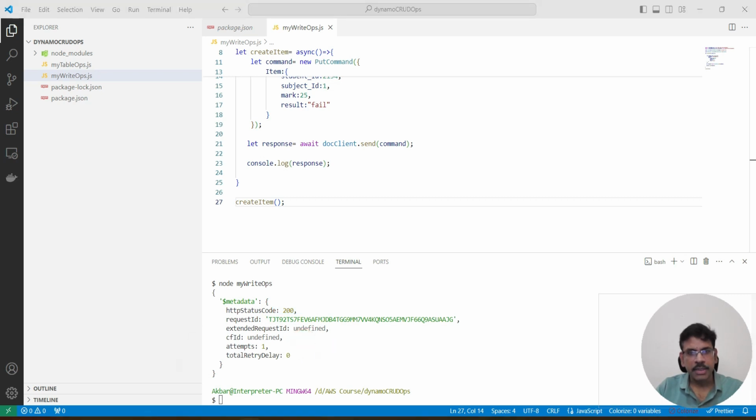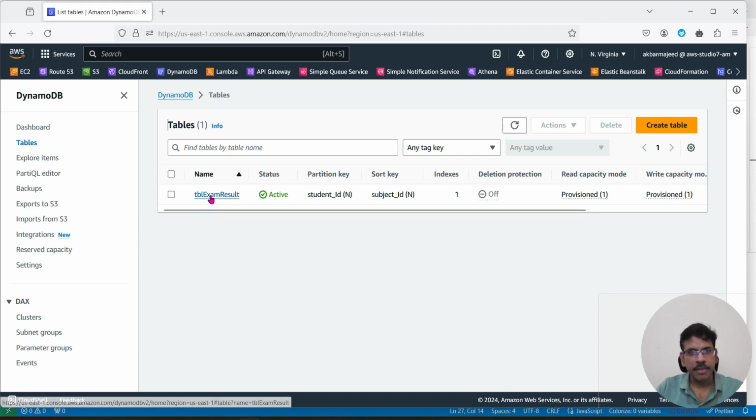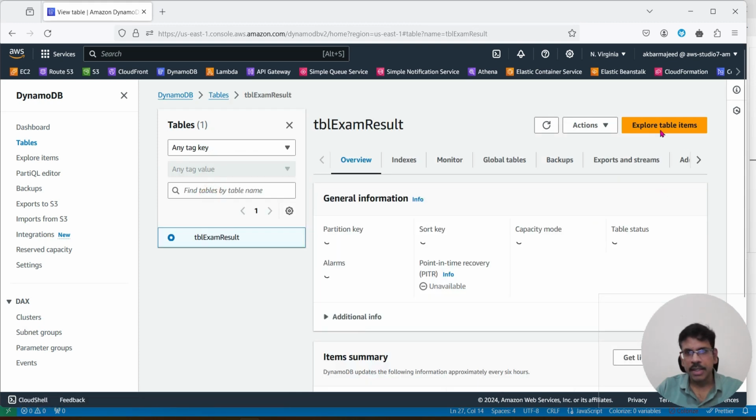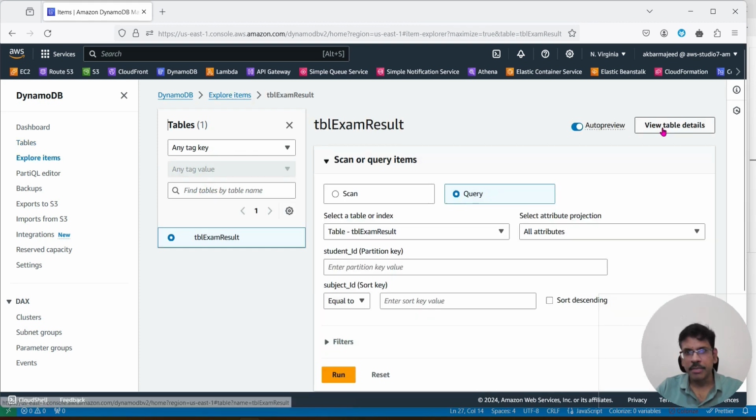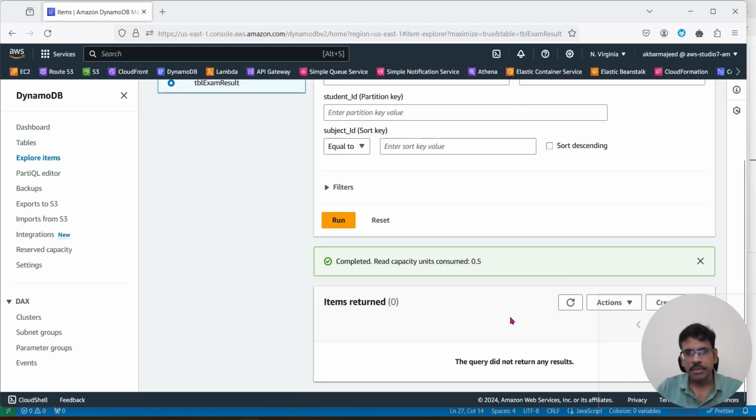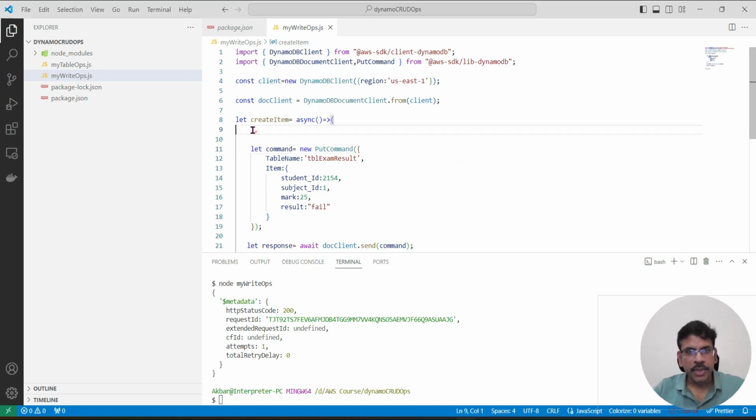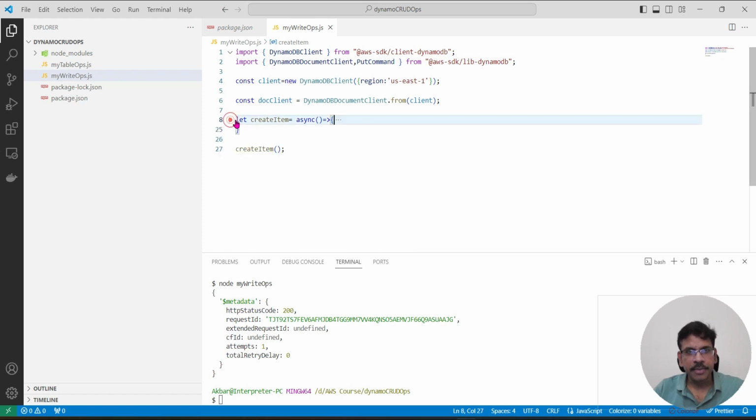Just to confirm, let's go to the table, select the table, and there is an option to explore table items. Scroll down. Let's refresh. You will find one item, 2154, the same item which we inserted now. So we inserted one item. Now we'll do update. We'll update the same item.